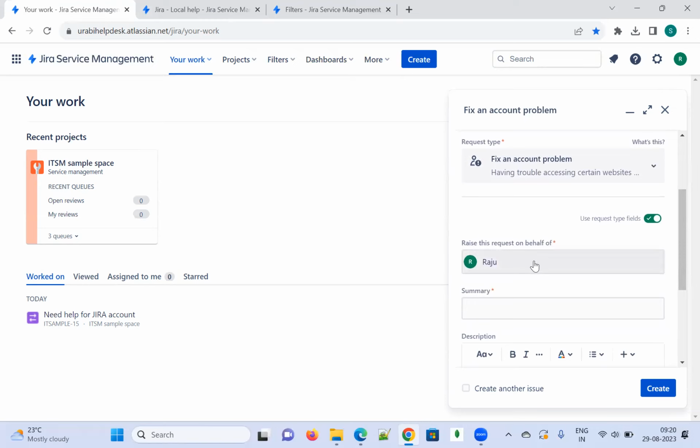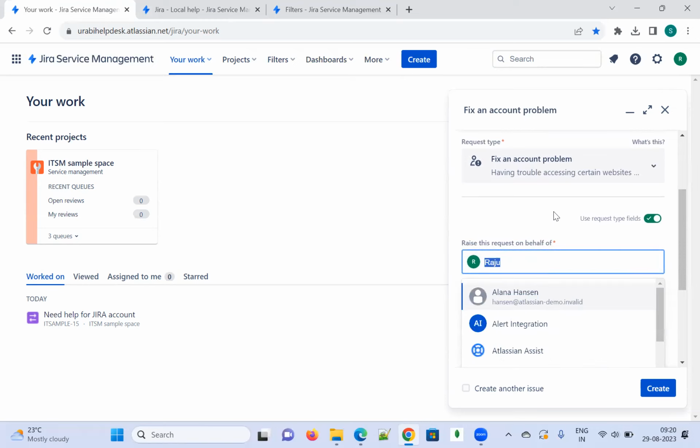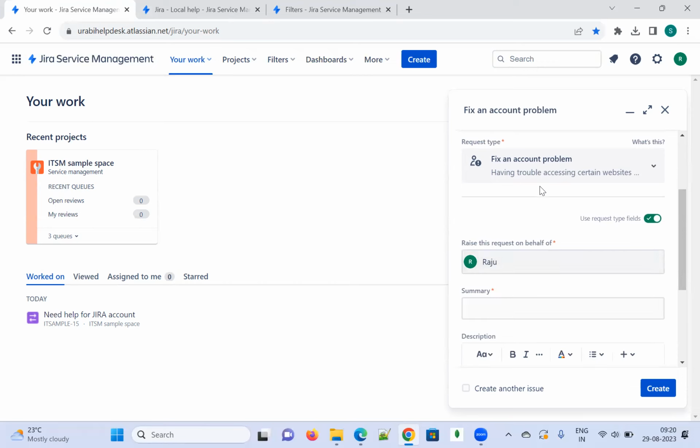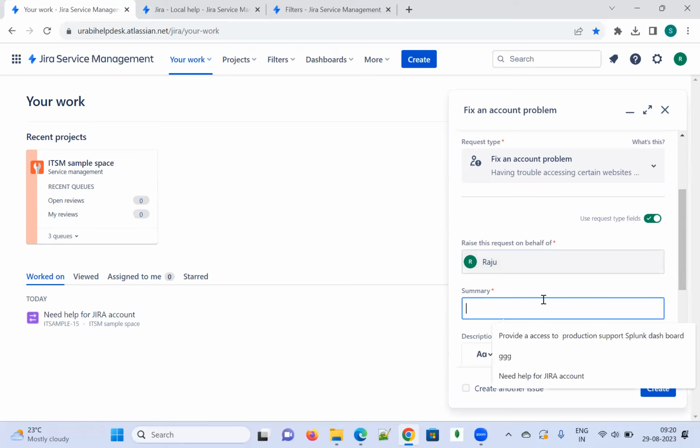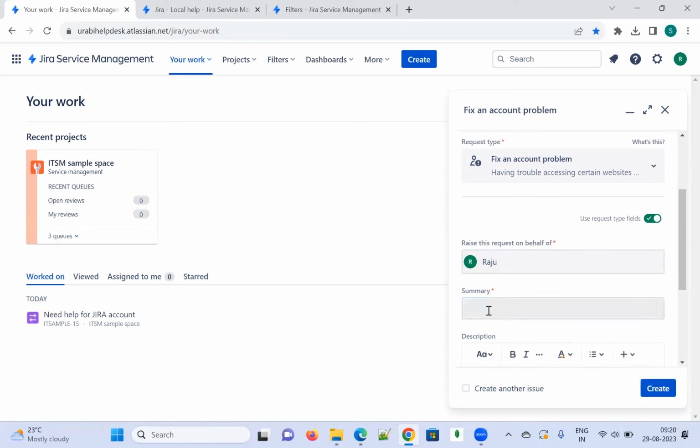Raise this request on behalf of. We can create the ticket for someone else also. We can create the ticket for myself also. Okay. My summary, you have to add it. What is the summary? I will write. Okay. What is my issue?